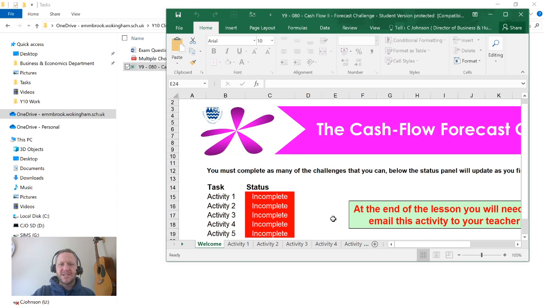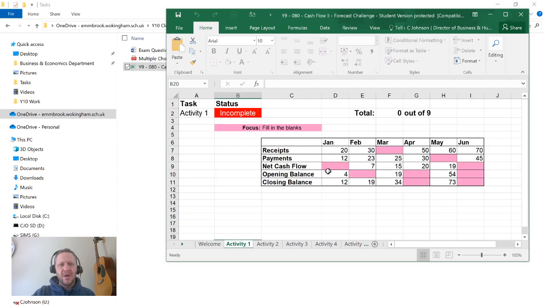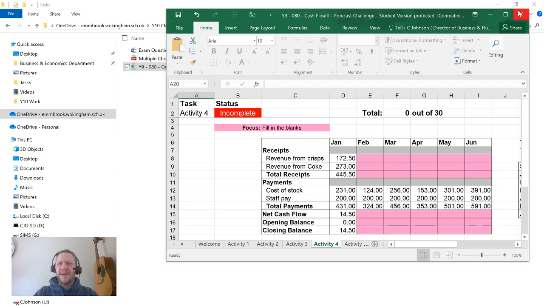So we've got the welcome activity here, and down here we've got the 5 activities you complete. If you go to activity 1, all you've got to do is fill in these pink boxes. I remember that my opening balance of the month is my closing balance of the last month, so I'm going to type in 12 here, and once I press enter you'll see that I suddenly get 1 out of 9. So your task is to go through those and get as many points as you can.